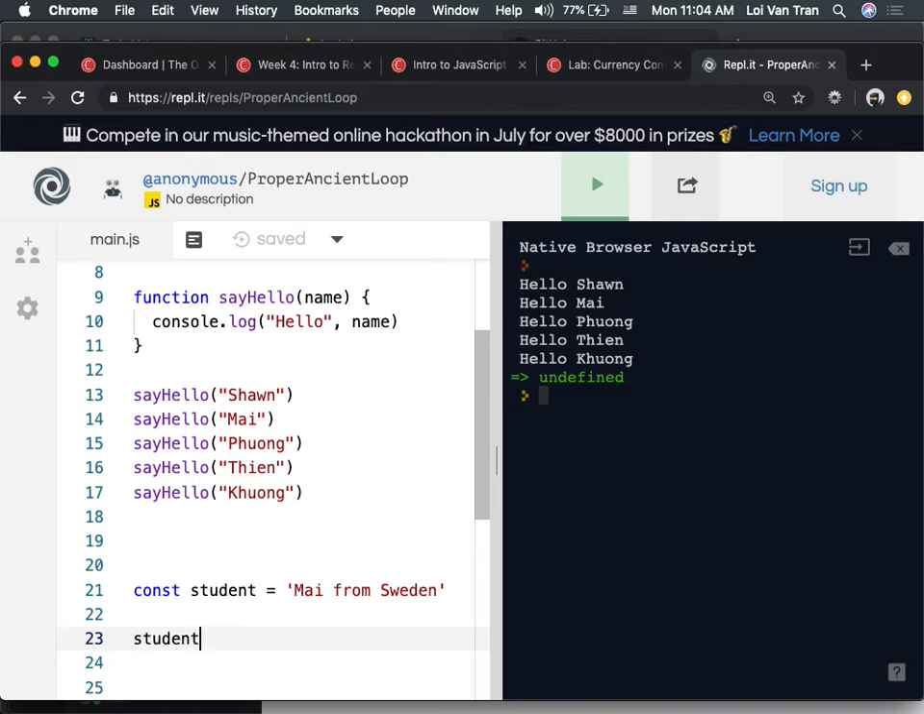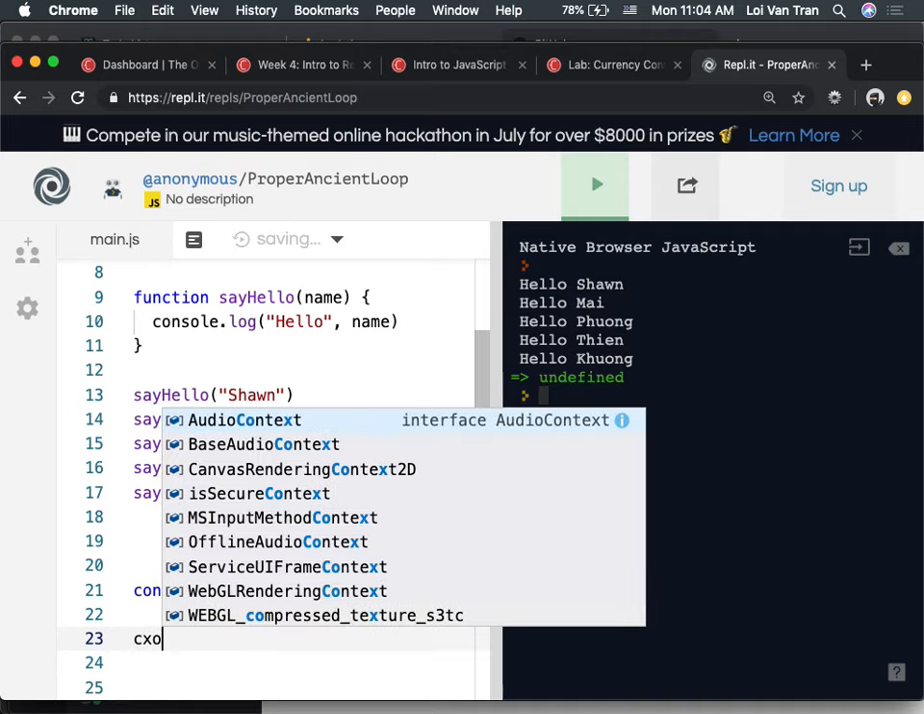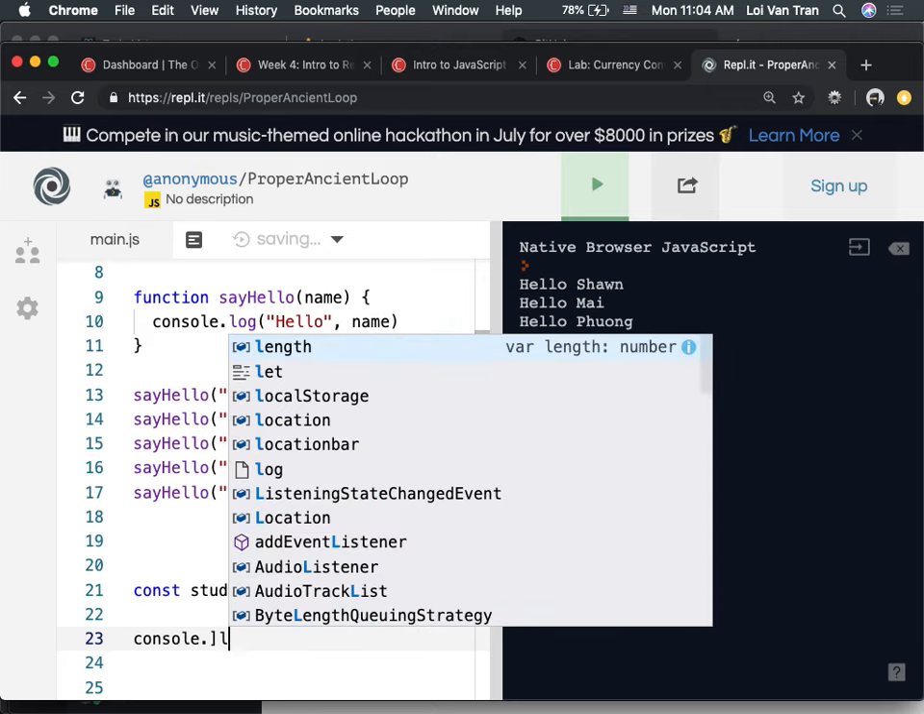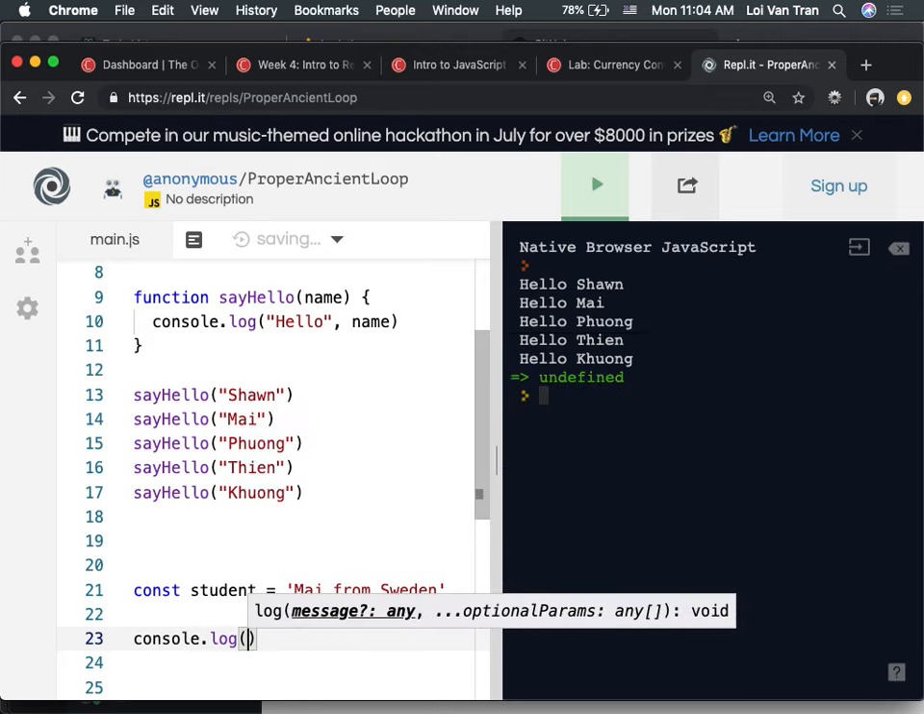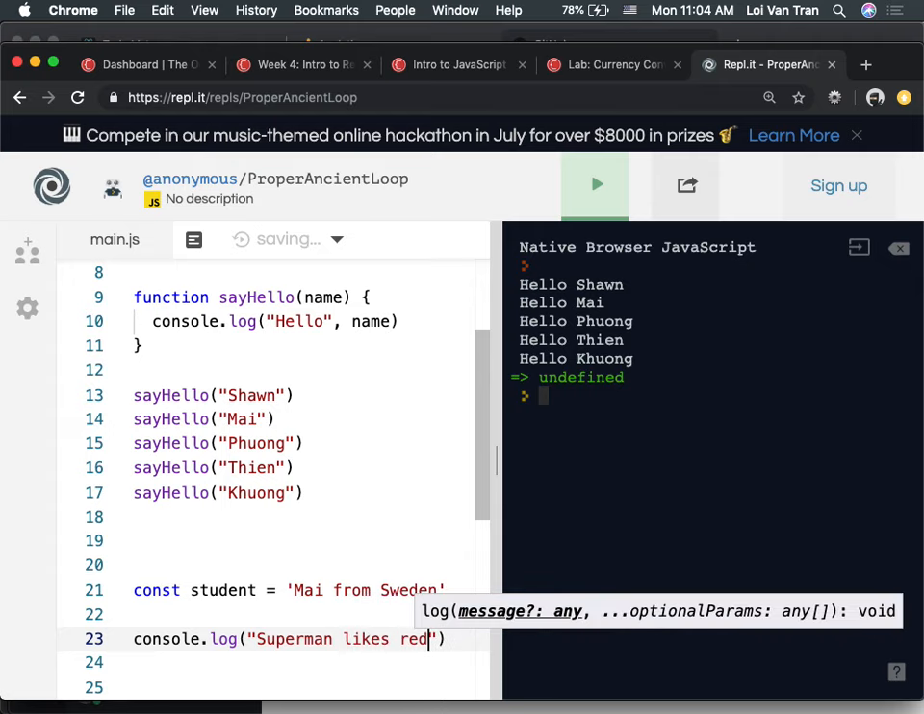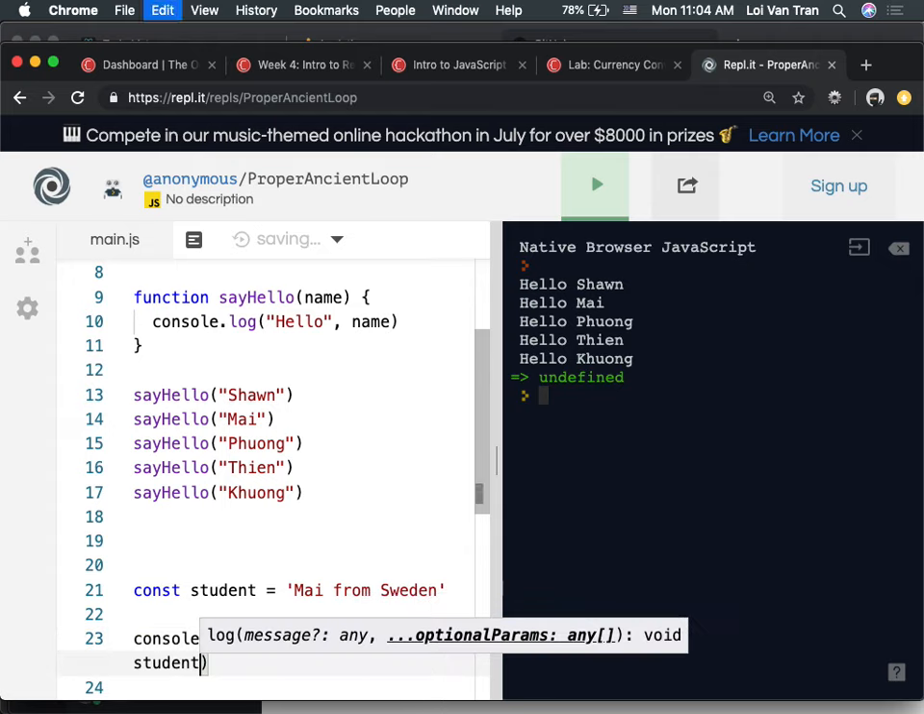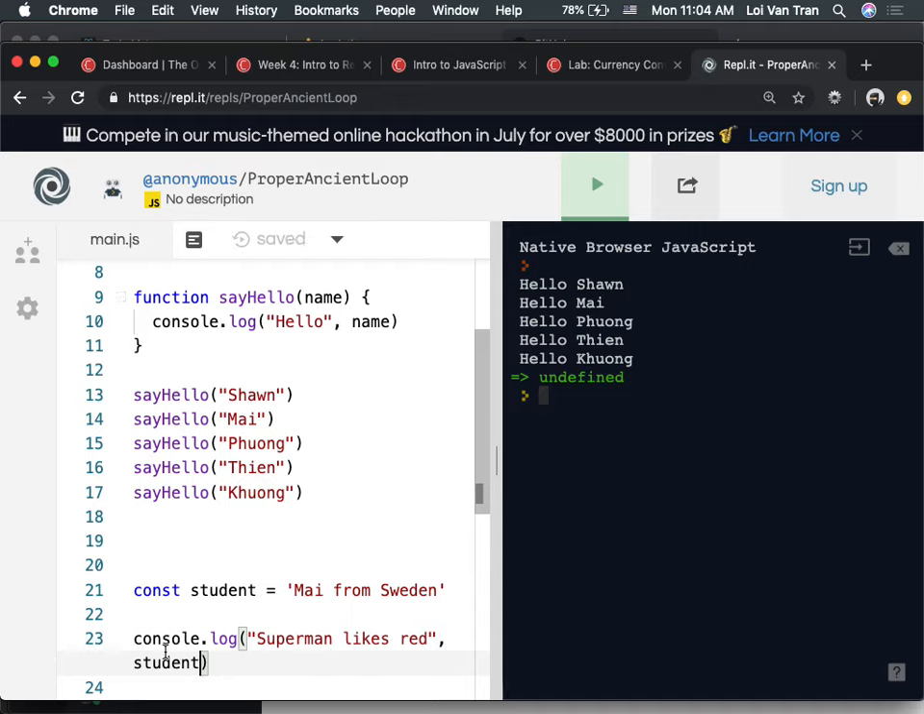Now I want each and every one of you, from now on, for the rest of the class, when you're programming and you want me to come over and help you, to already have a console log written somewhere saying this data is not what I want it to be, I don't expect it to be this. So we should always have a console log. I'm going to do console.log, Superman likes red, and then the second argument to our console.log is going to be the variable that we need to inspect.